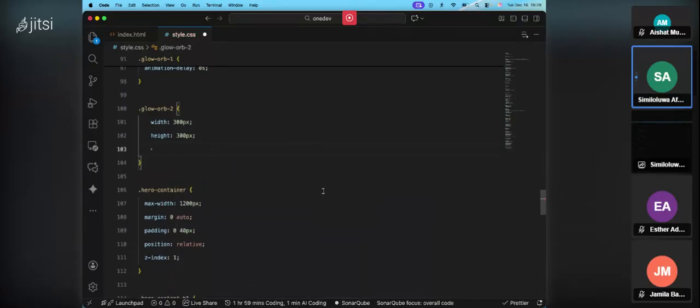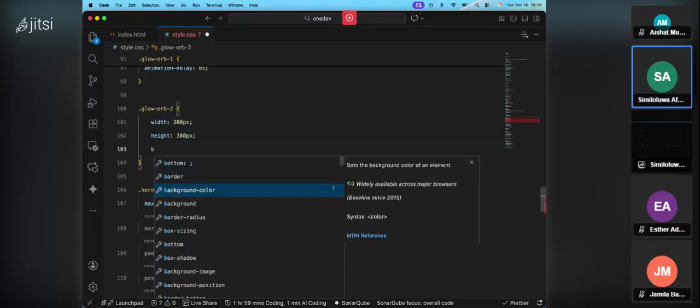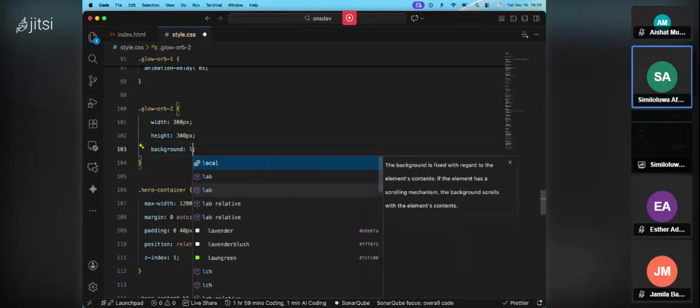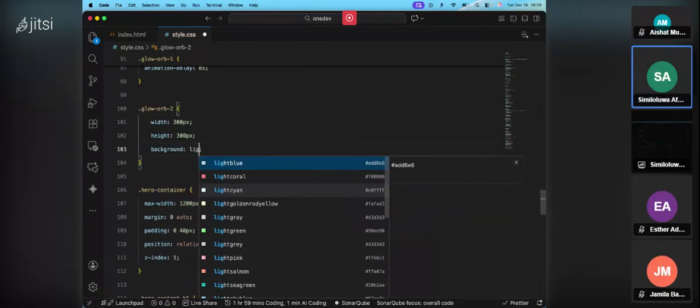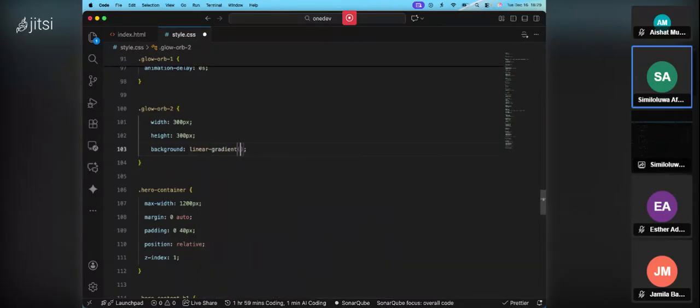Then it's going to have a background linear gradient also, 135 degrees. It's going to have a color of F093FB, and second color of F5576C. If you remember in our former class where I told you about this color being what?